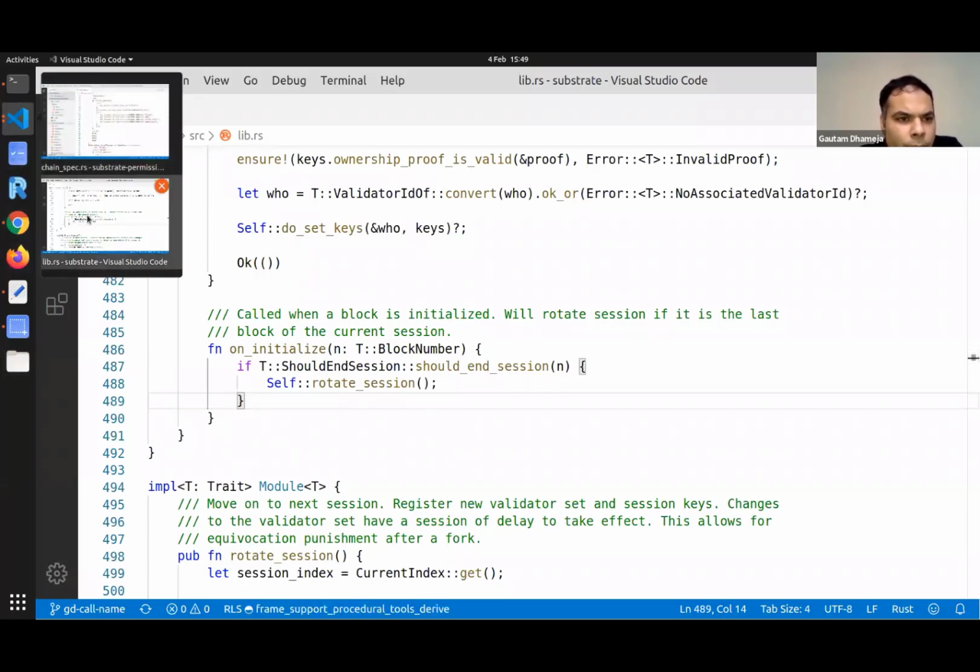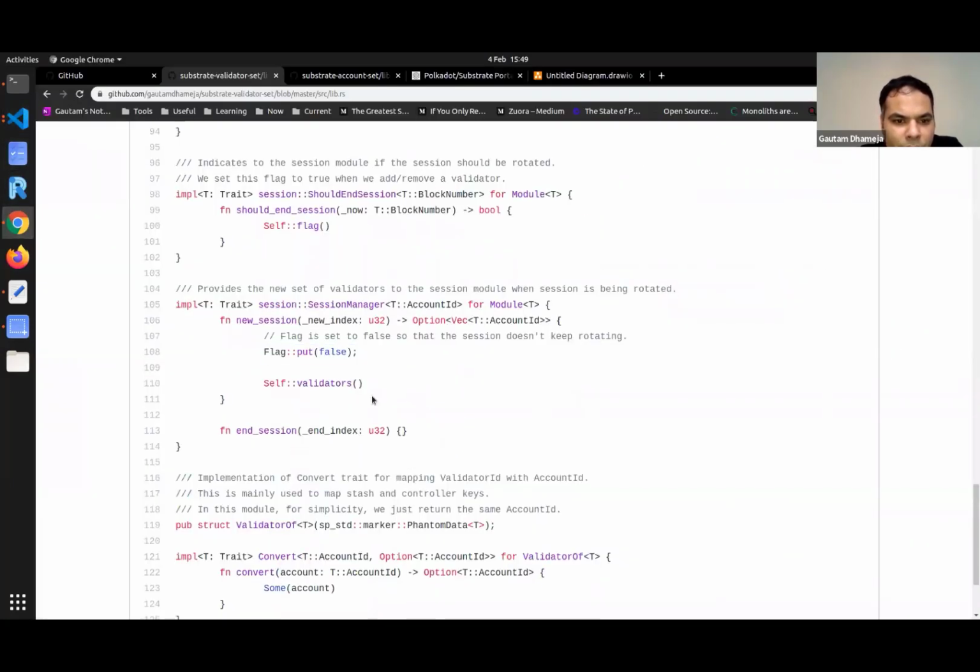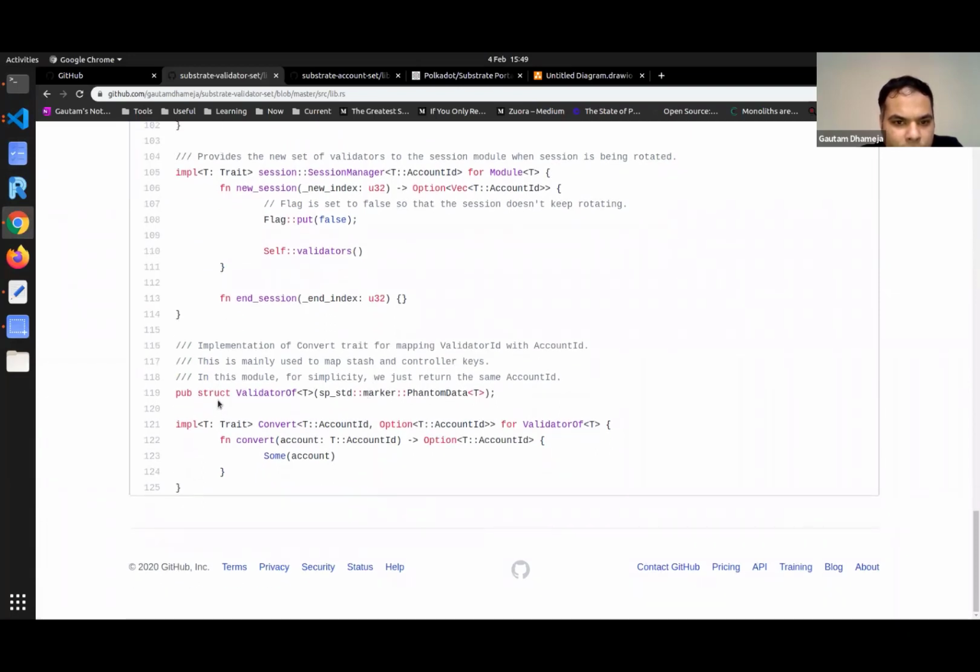Now going back to my validator set pallet, I believe. No, it is on GitHub. Yeah, here. There is another one, basically a simple trait implementation, which is validator ID of. This is a struct, and then we have implemented a convert. In some networks, especially the Substrate node and the Polkadot network, there is a different mapping between validator ID and account ID. But for this simpler implementation, I have simply kept them the same. So account ID and validator ID can be exactly the same. What matters is basically the session keys, and I'll come to that later. Here it's a simple conversion to give you the validator ID exactly as the account ID.